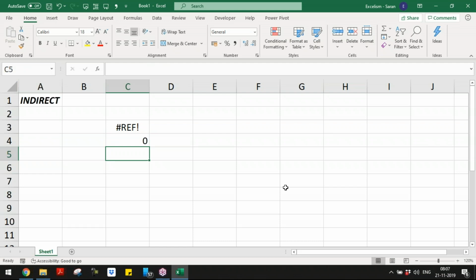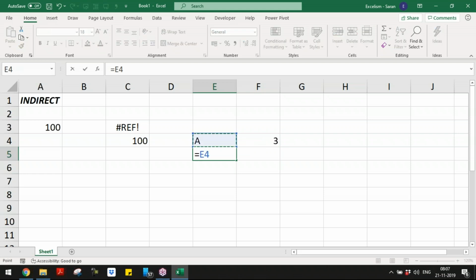For example, friends, I'm trying to take 100 here. Now A is there, 3 is there, equal to this, joined with this. Can you tell me what the answer is? If I take E4 ampersand F4, E4 is having A, then I'll get the text A3. Don't confuse. How do you know this is a text? Select this, press F9, it solves, right? So if I enter, it's the text A3. Now if I keep INDIRECT on top of this, INDIRECT of the text A3 means the A3 reference.